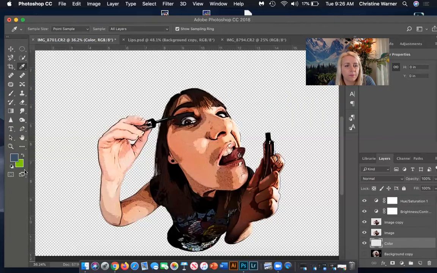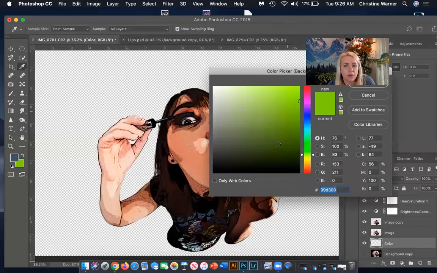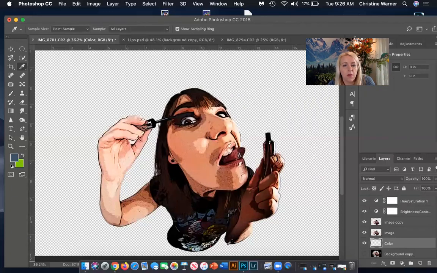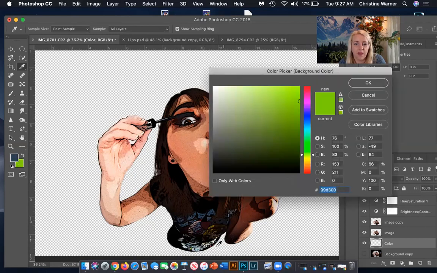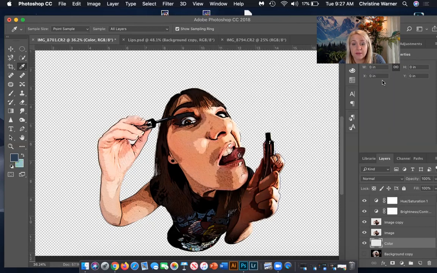Oh, that didn't work. There we go. Oh, I keep hitting cancel because my face is in the way. Oh, shoot, I messed up. That's okay. Photoshop is very forgiving. Now, when I click on this, I'm going to hit OK instead of cancel. There we go. Okay, so the background's going to be kind of relating to her shirt.